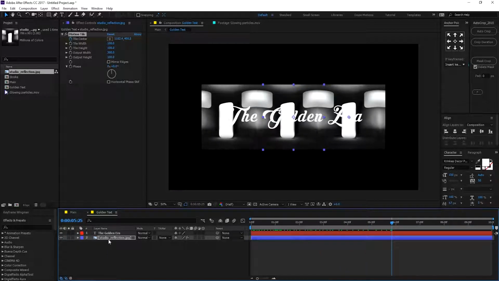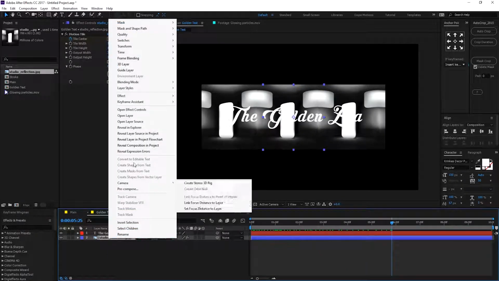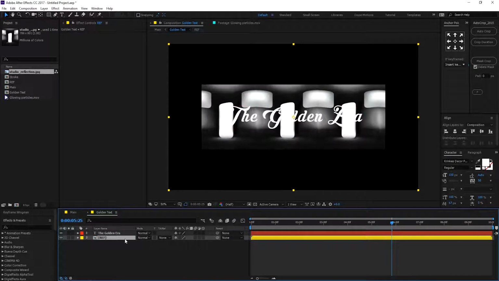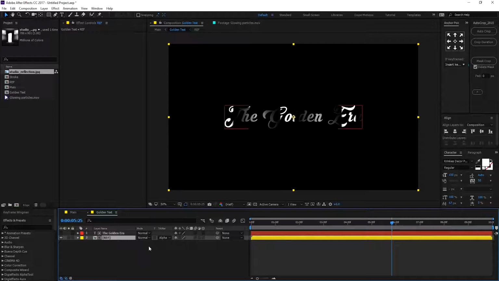Then I'm going to pre-comp the reflection studio. Let's pre-comp this. Make sure to click on move all attributes, and let's call this REF for reflection, and hit OK. And let's change the track matte to alpha matte. If you don't see the track matte option, you can just hit F4 to switch between the options. So there we have a really nice reflection, but it doesn't look that natural and organic yet.